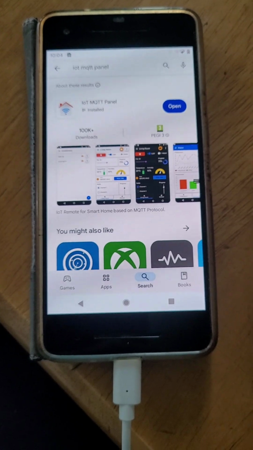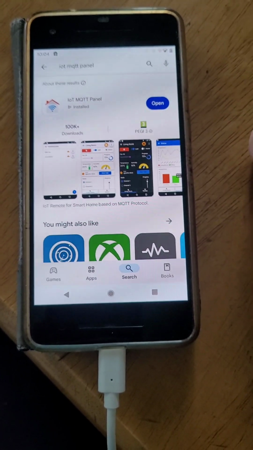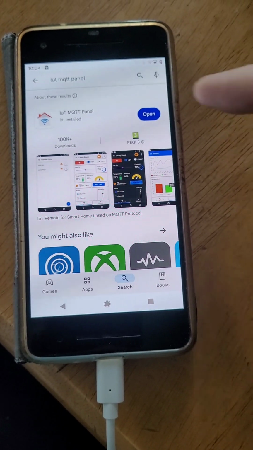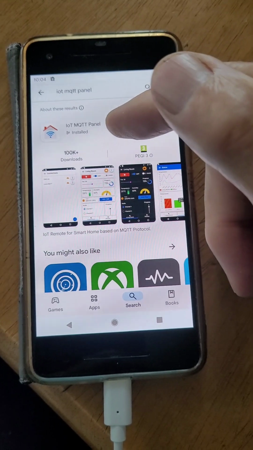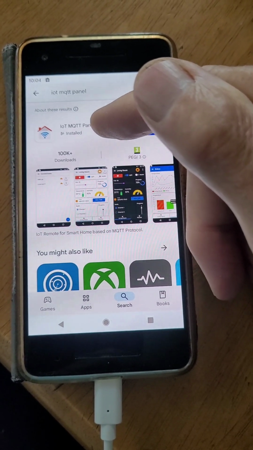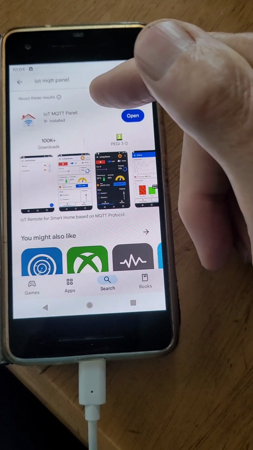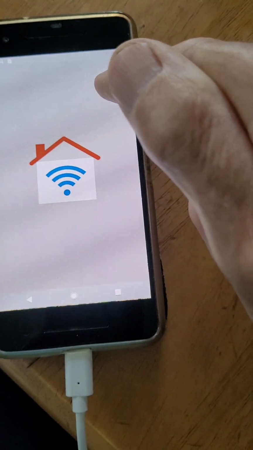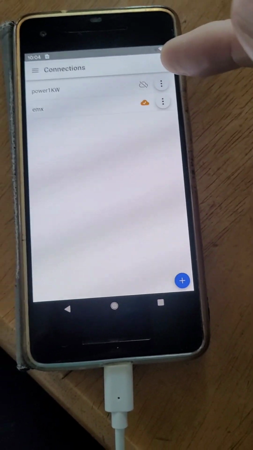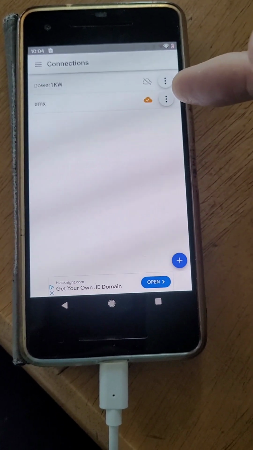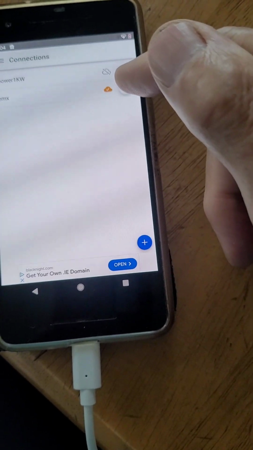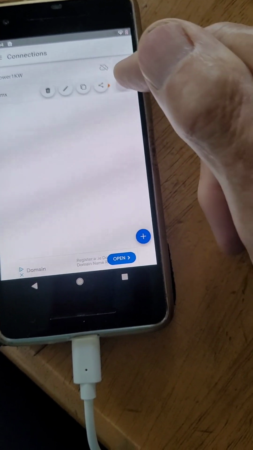So now we need to download an app to display this data. I'm on Android here. The app I use is called IoT MQTT Panel. I've already got that installed, so if I open it up, what you then need to do is configure the broker. I've already configured one here, so I'll just go into Edit.